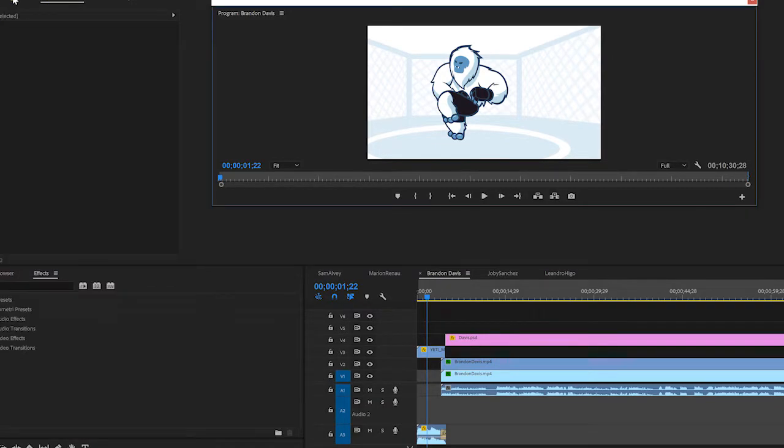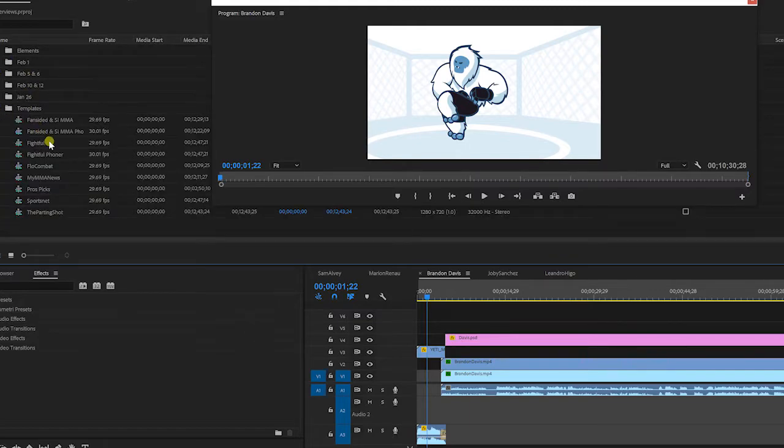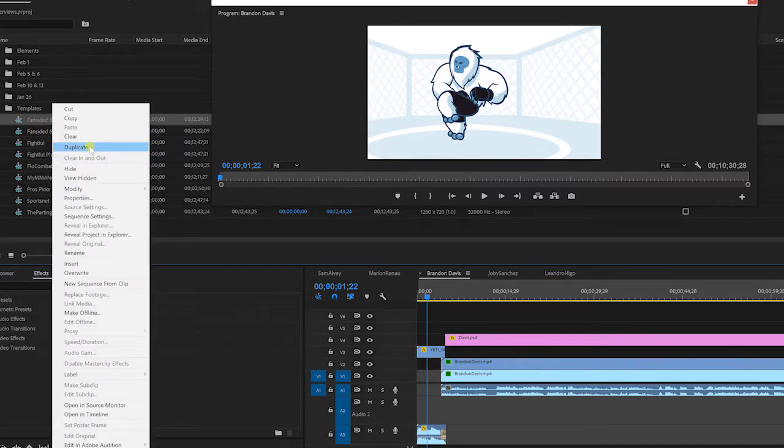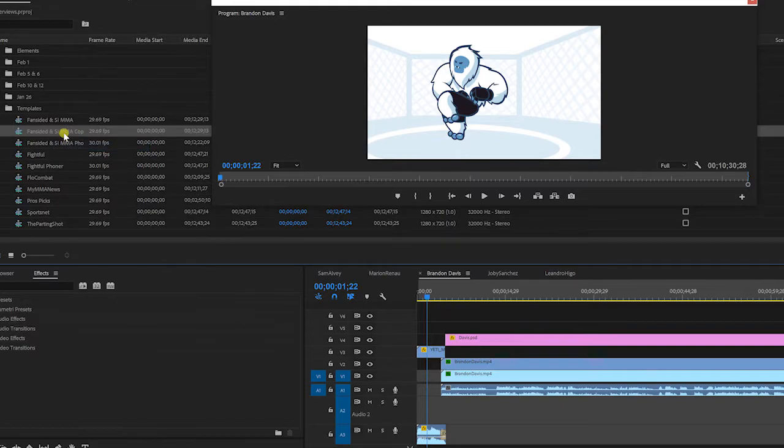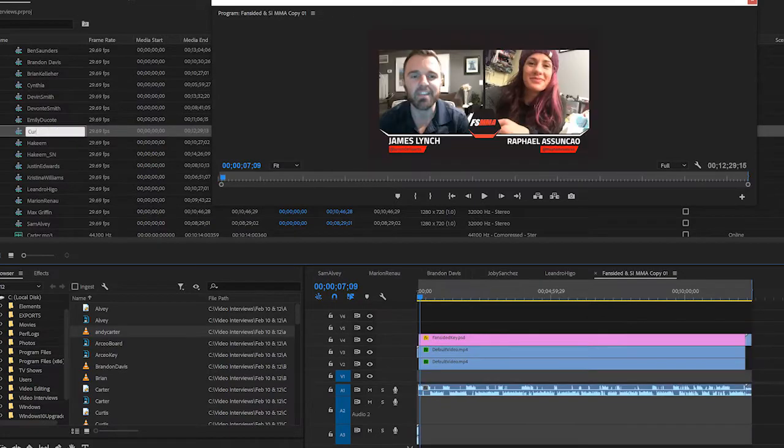But now I already have templates made for these, so it makes it a little bit easier. But, you know, I recommend if you're going to be doing this, you're going to want to be making your own templates as well. So I actually have a whole list of them here. So we're going to go into templates and I'm going to go to Fansided and SI. I'm going to go duplicate. I'm just going to go in here and rename this Curtis Millender.